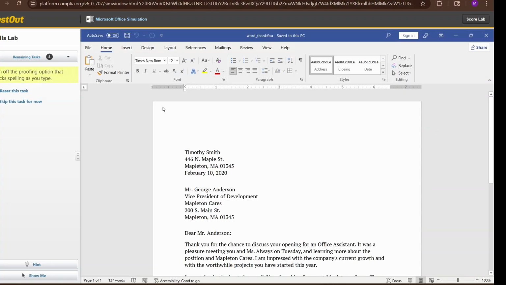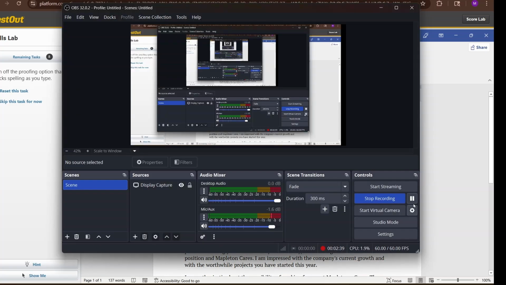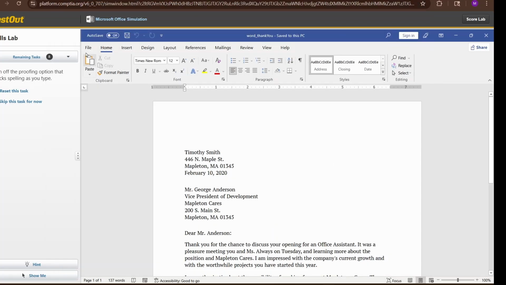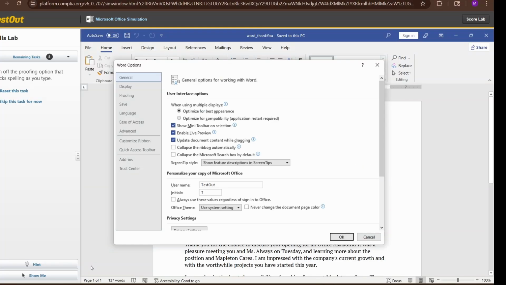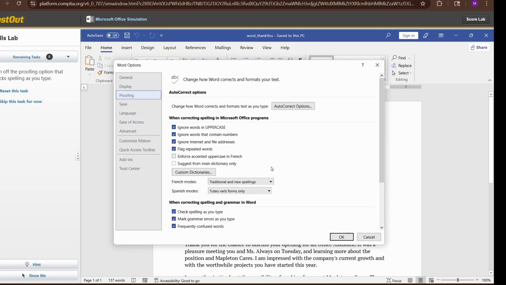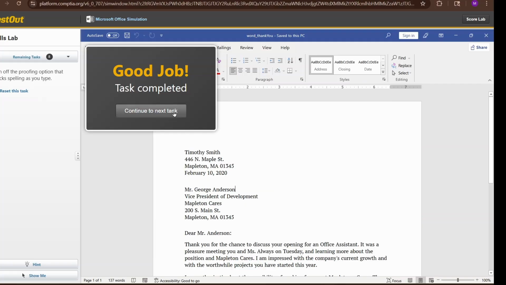Here we need to turn off the proofing option that checks spelling as you type. To do so, we need to go to File, Options, and we need to go to Proofing. In proofing, we see at the bottom, check spelling as you type is here. All we have to do is uncheck that box and select OK.